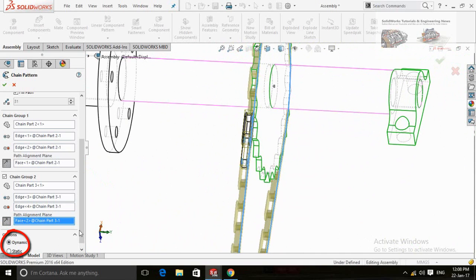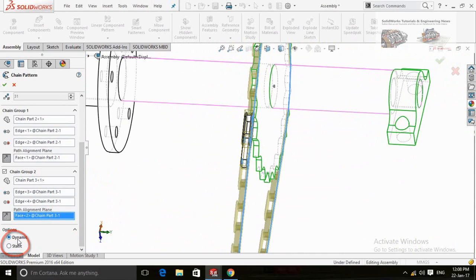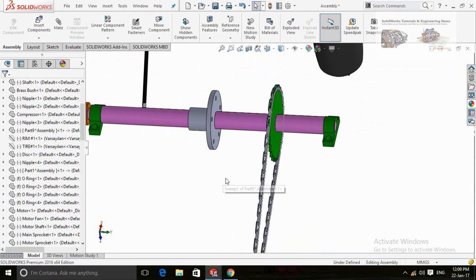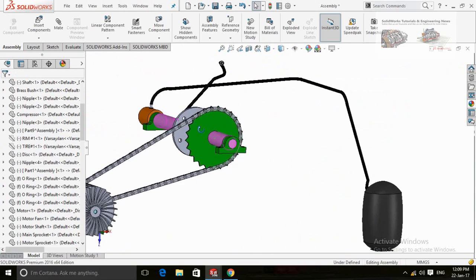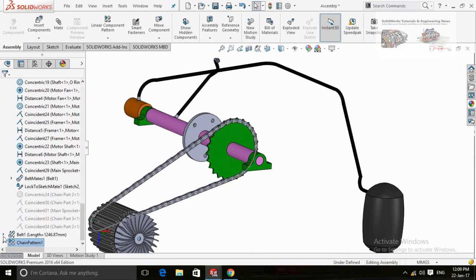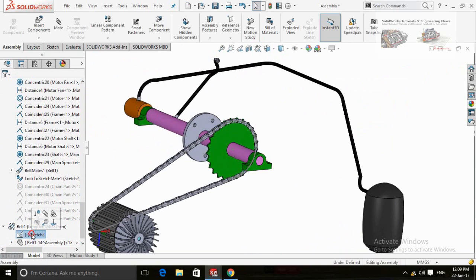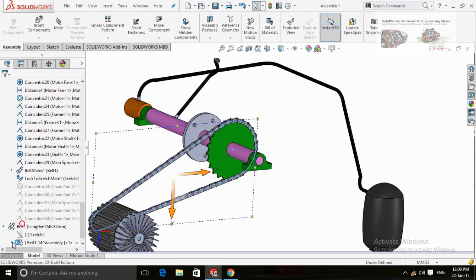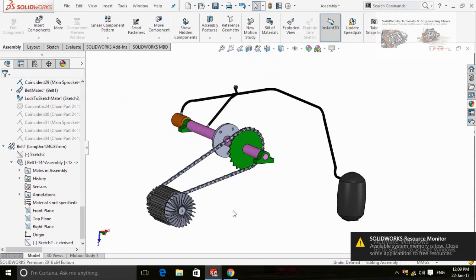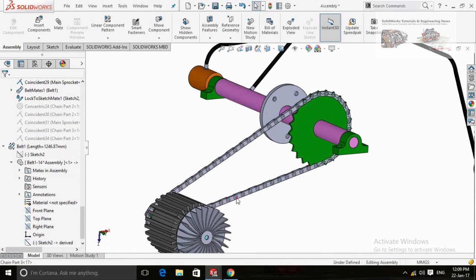Now select Dynamic and click OK. To hide belt sketch, go to Belt and click on Sketch and then select Hide. Now belt part is final.